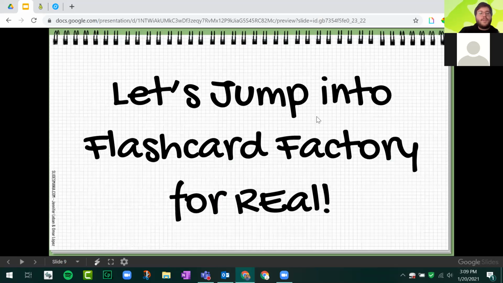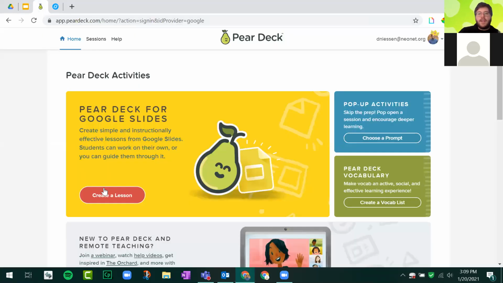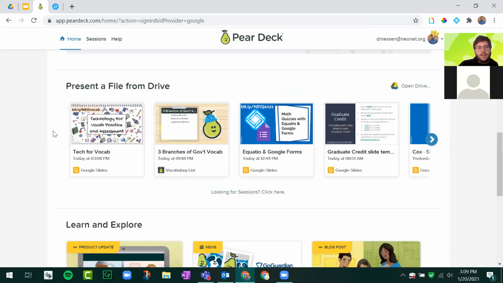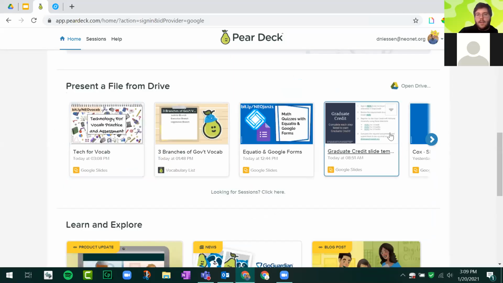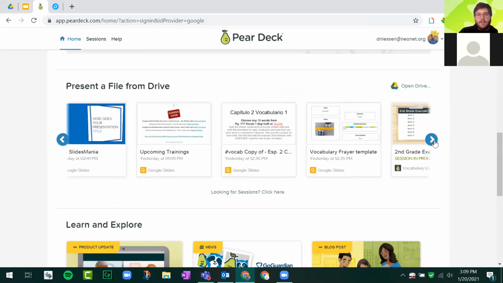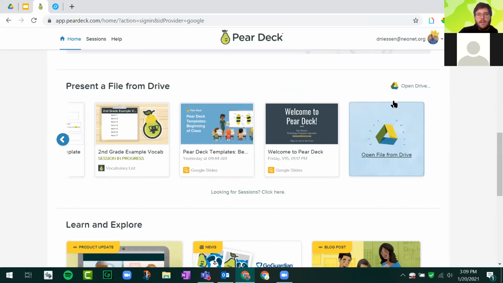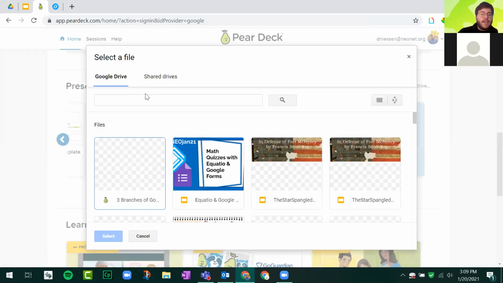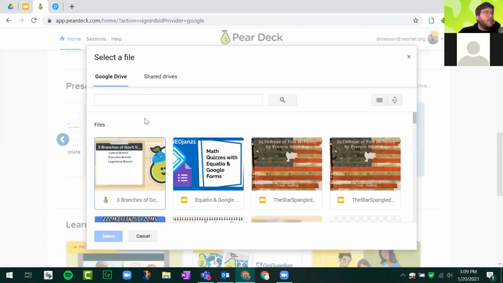All right, so now let's jump into Pear Deck and see what it looks like for real. We'll do the finished product first. I'm going to launch my activity here. Let me find it real quick. I'm not seeing it, so I'm going to go to my open in Drive here. Just like your other Pear Deck stuff, everything's saved in your Google Drive.